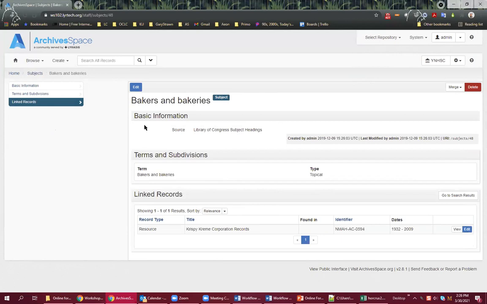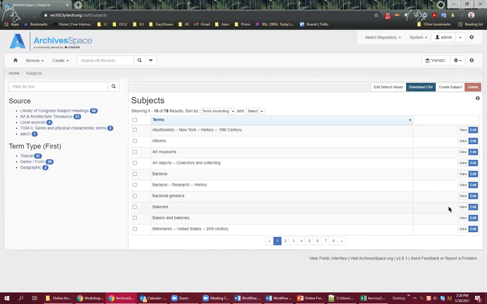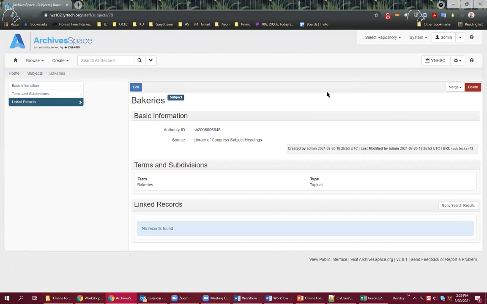And let's see, now bakeries is here. So I'm going to change bakers and bakeries to just bakeries, but I wanted to show you something else while we were here. So the merge button is there. You don't have to be in edit mode, but you could be in edit mode like this. And the merge button is also there.